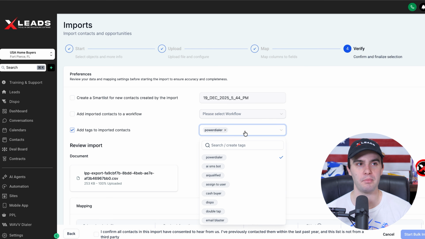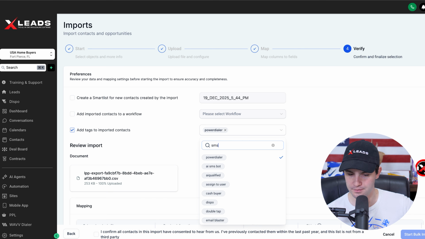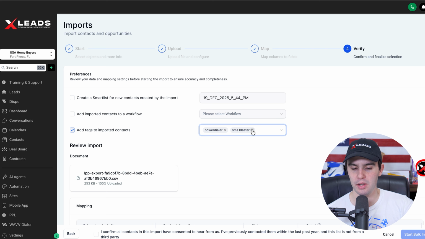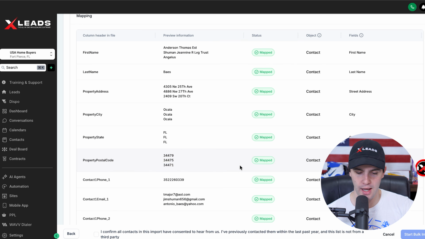And if you wanted, for example, to text blast this list, you can just also tag it SMS Blaster. And you press SMS Blaster and you can call and text these people, really depending on what you want to do. I'm just going to use Power Dialer for now. And we're going to go down here.